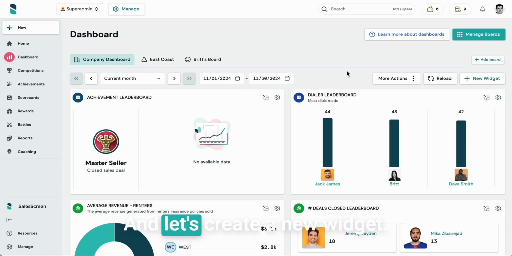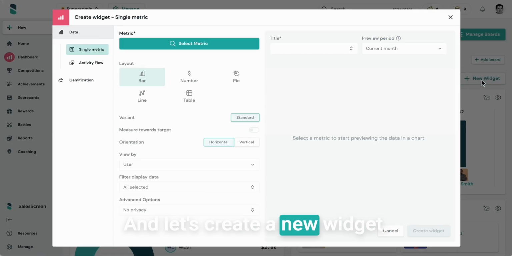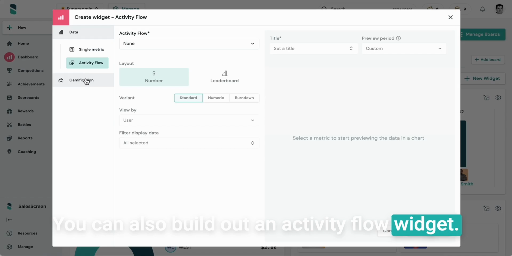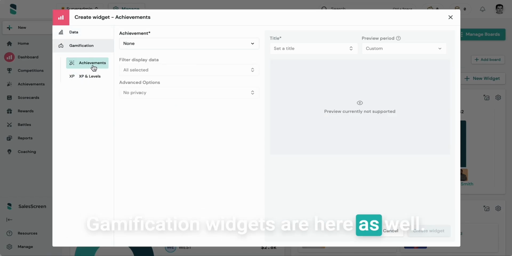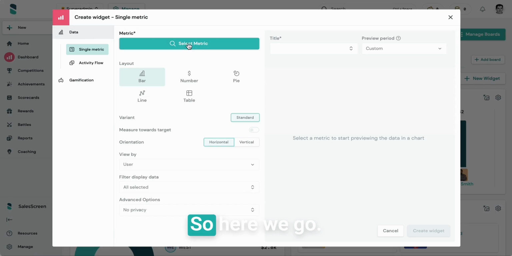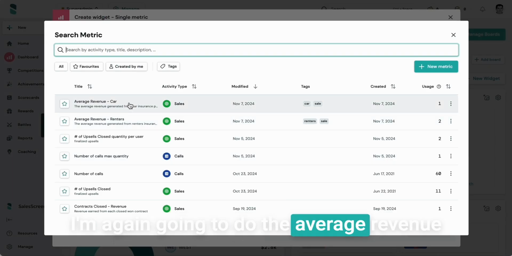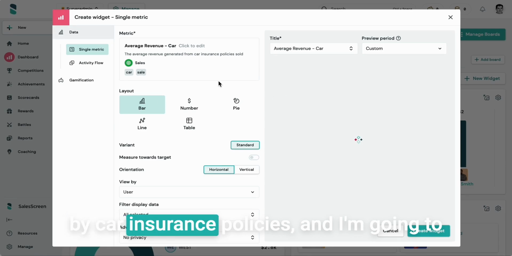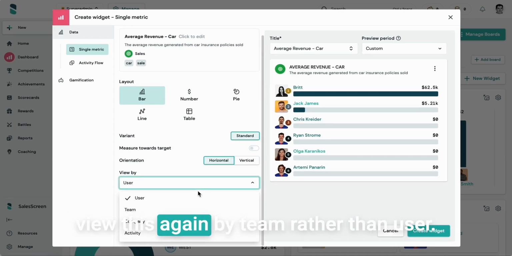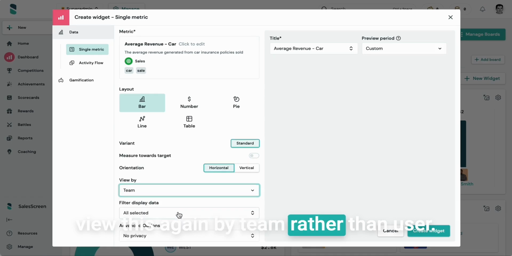and let's create a new widget. So we have our new widget form here for the dashboards. You can also build out an activity flow widget. Gamification widgets are here as well, so you could build out an achievement or XP levels. So here we go. I'm again going to do the average revenue by car insurance policies, and I'm going to view this again by team rather than user.